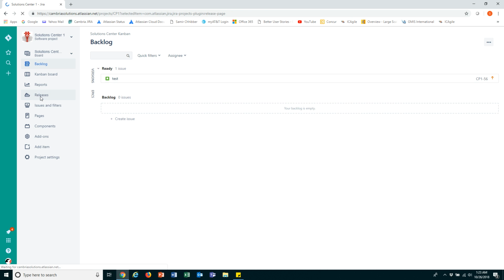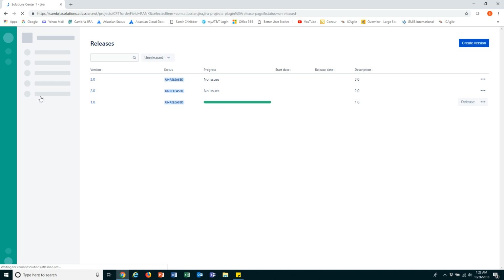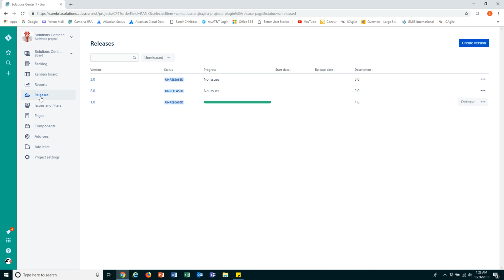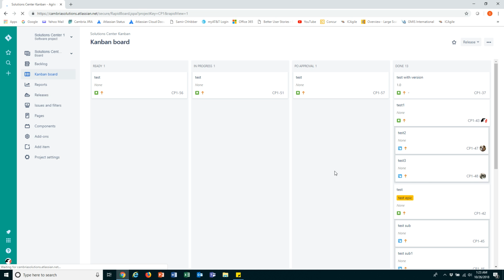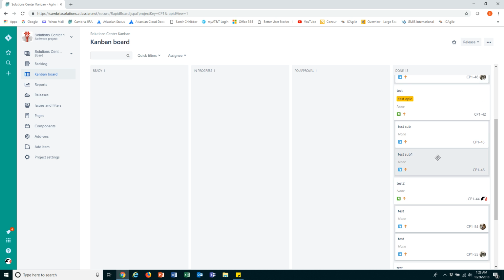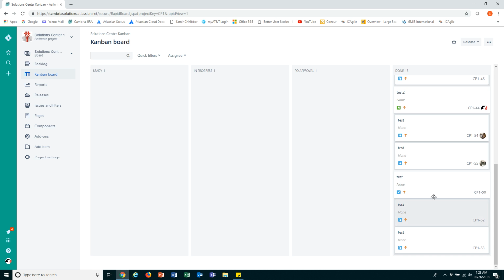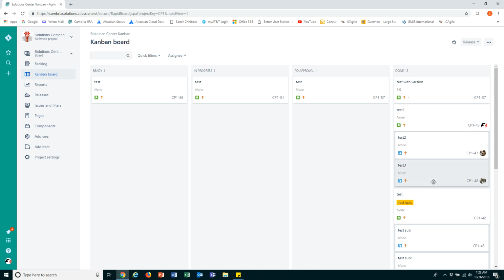We can come over here to the release manager, and we can do it this way as well, but there's a little bit more setup. There's actually an easier way to do it that I want to show you, and that is we're going to go right to our Kanban board. I've got all of these stories right here, and only one of them has a version, and I want to show you that. It's this one right here.